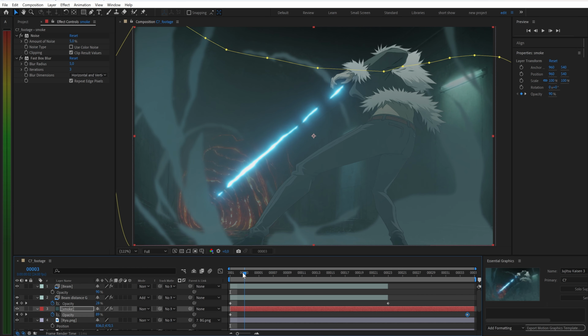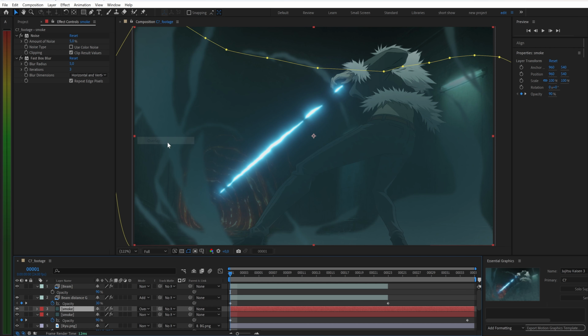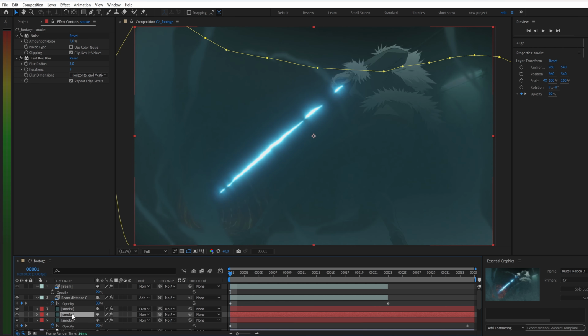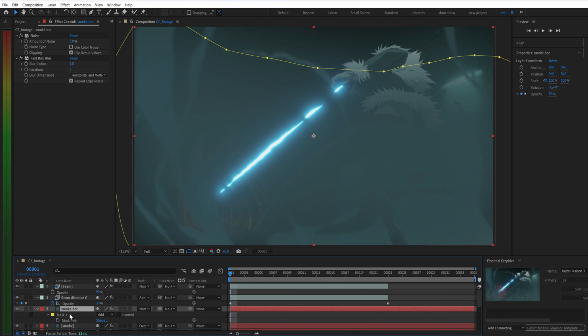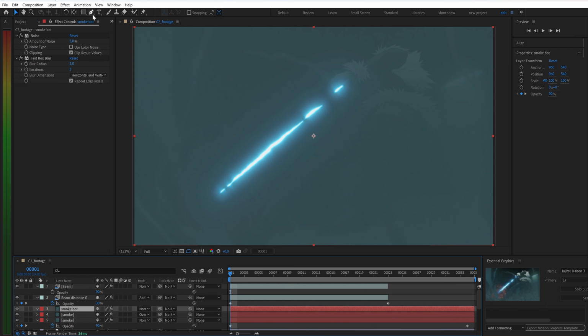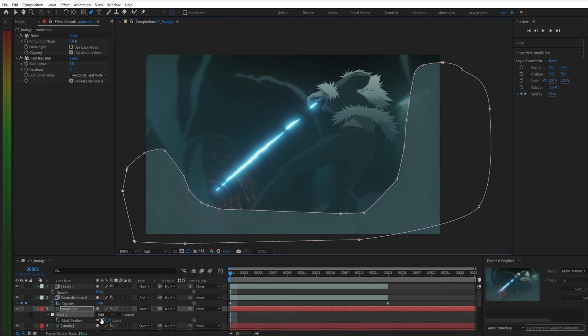To add more depth, duplicate this solid, change its blending mode to overlay, and crank up the noise by another 5%. Duplicate it once more, delete the old mask, and draw a new mask at the bottom of the frame to make the haze look thicker at the base. Feel free to tweak the other parameters to fit your taste.